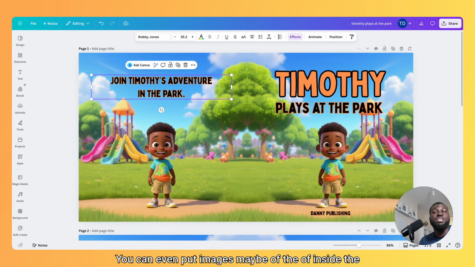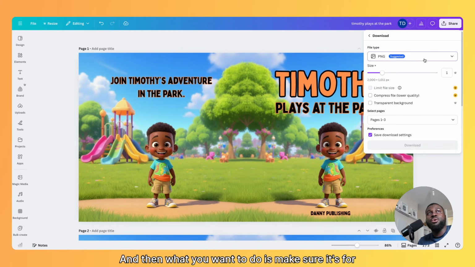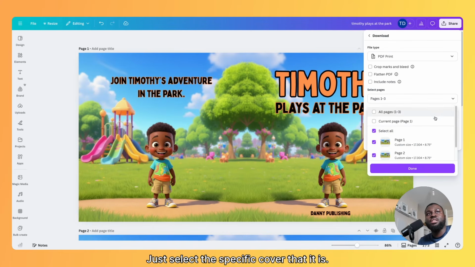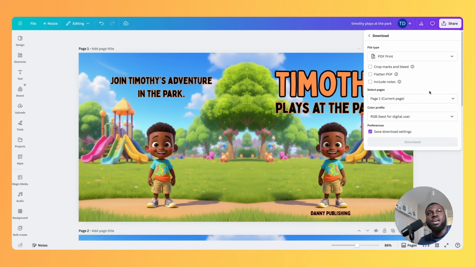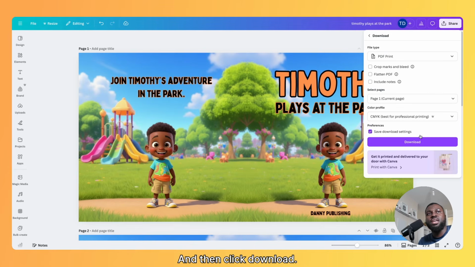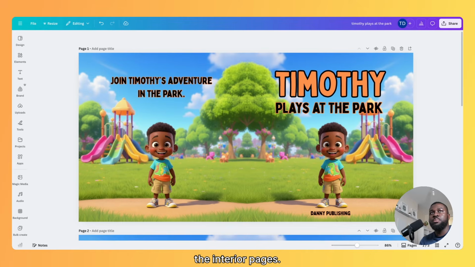You can even put images maybe of inside the book if that's something you want to do. But that's the front cover. And then once that's done, all you need to do is just click share, download, and then make sure it's for PDF print for Amazon KDP. Just select the specific cover that it is. So you can go on to current page, and then always go with the CMYK best for professional printing and then click download. So that's the cover sorted, and then we can work on the interior pages.